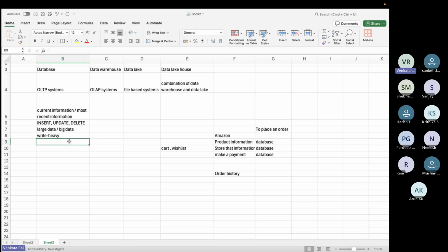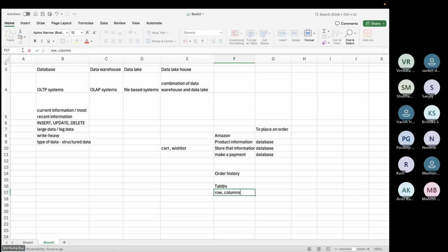Now coming to the type of data, it will only store structured data, guys. What is structured data? Any data that can be presented in terms of tables. What is a table? Anything that can be presented in terms of rows and columns, like in the Excel you are seeing right now. Whenever I store data in this Excel, it will be stored in rows and columns, correct? So whenever you talk about structured data, it will always be in tables only. The database supports storing structured data, which can be presented in rows and columns.